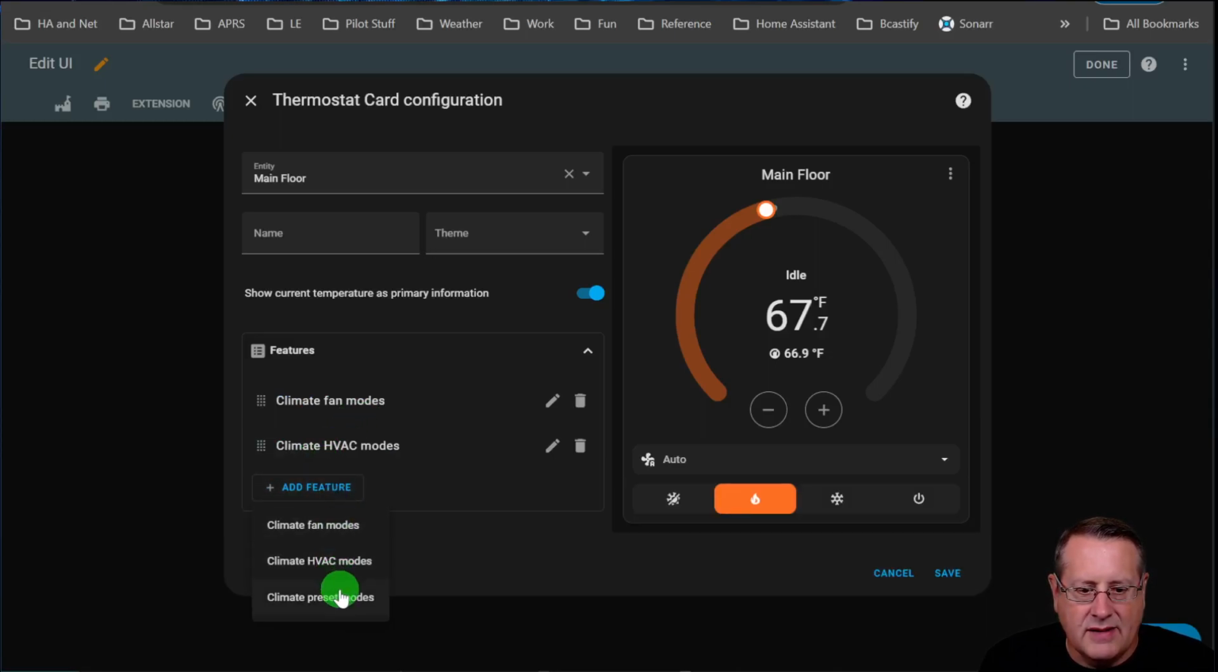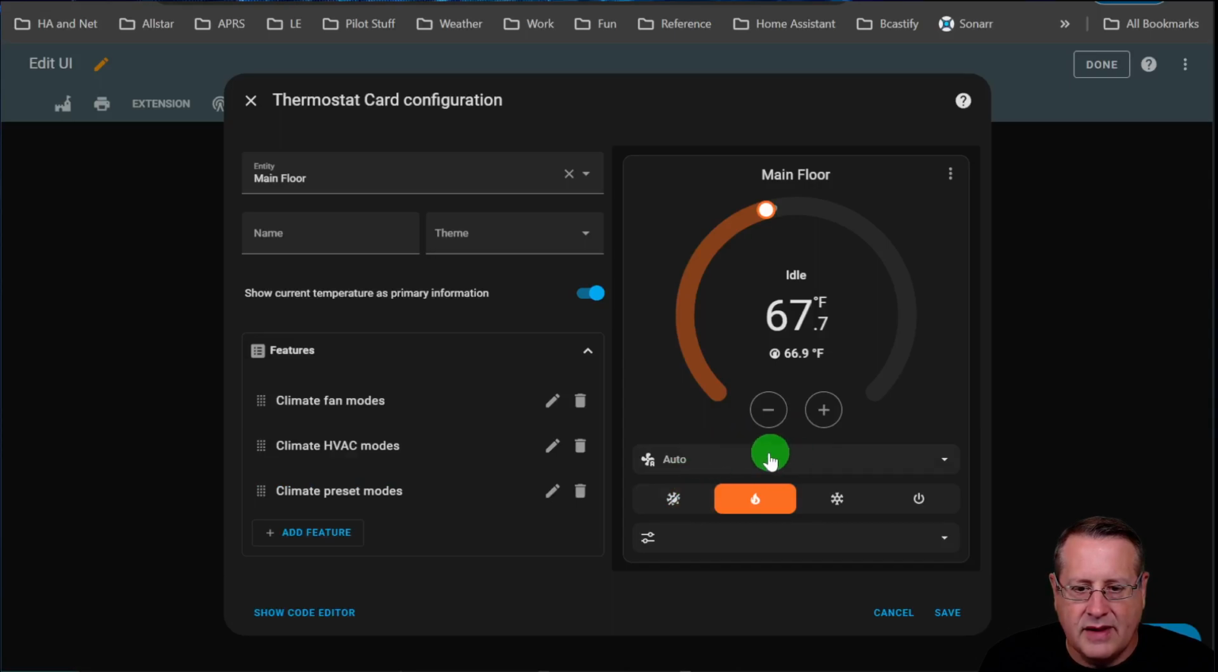Before you had HVAC modes, preset modes, now you have this fan mode, and you can select that. So in my case, I have an Ecobee, and I can select on or auto. So that's an option that has been added to the thermostat card to make it just a little bit better. So your choice here, whether you want to have the temperature shown or the set point shown. And then you can add this fan mode as well to the thermostat card. All right, so that's the thermostat card, easy peasy there.